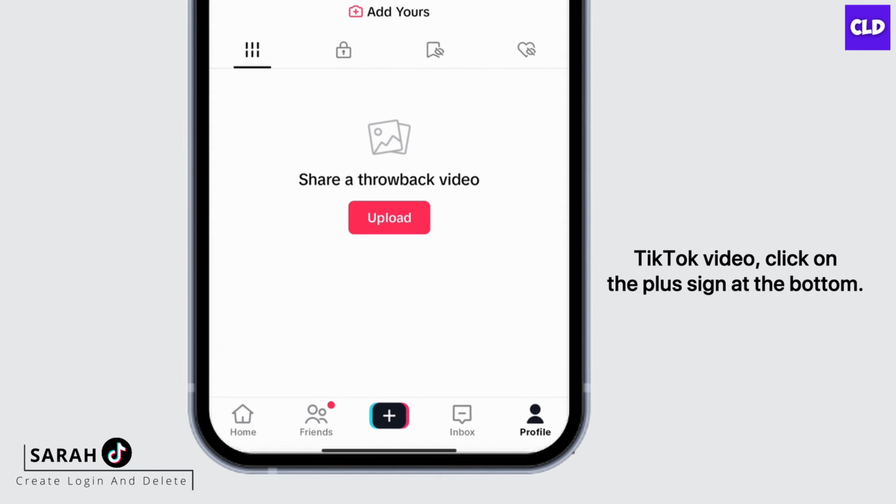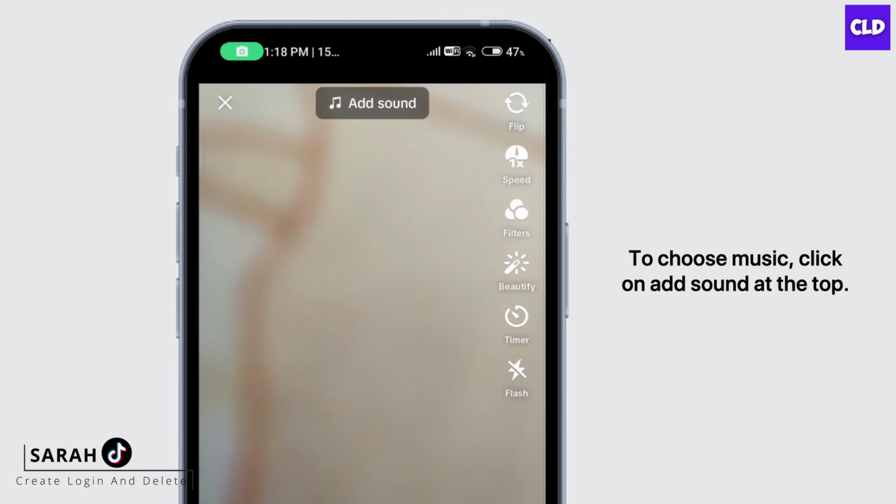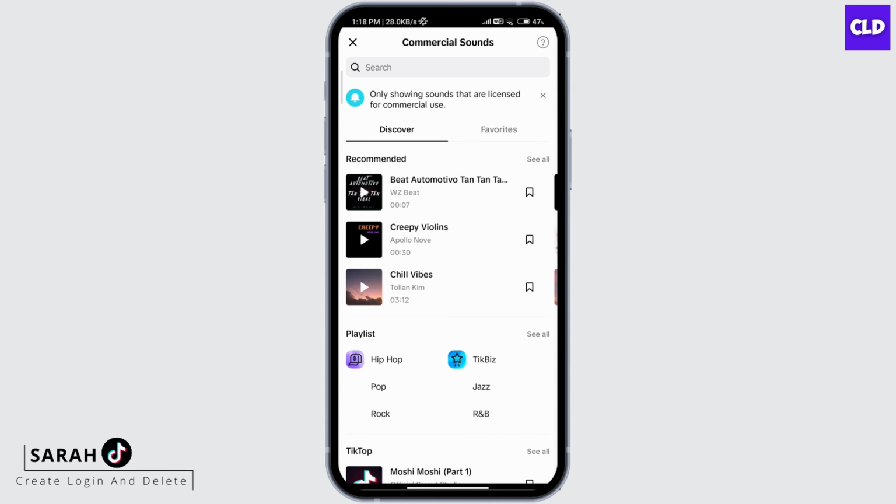Now to create a TikTok video, click on the plus sign at the bottom. To choose music, click on Add Sound at the top. Click on the sound that you want to make your TikTok video to. You can also search for a specific sound at the search bar at the top.